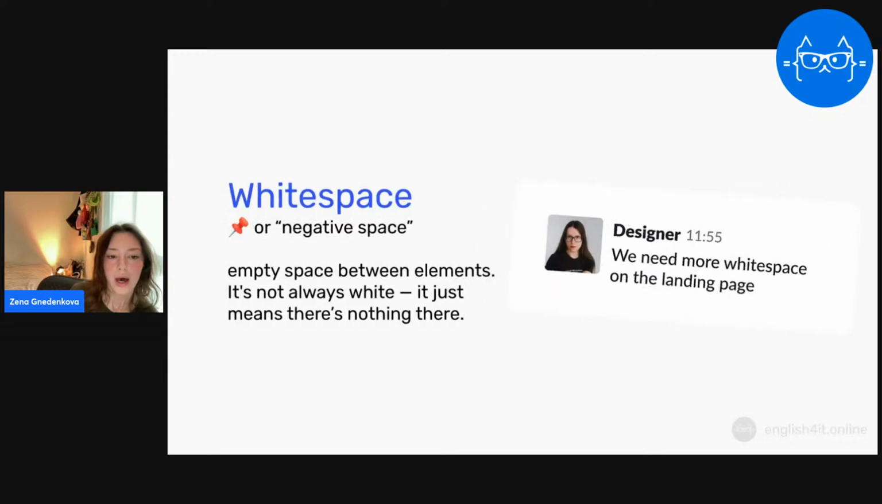Okay. White space. So white space is your negative space. It's an empty space between elements. So it doesn't necessarily have to be white all the time, and it's not white. It just means that there is nothing there. So we need more white space on the landing page.